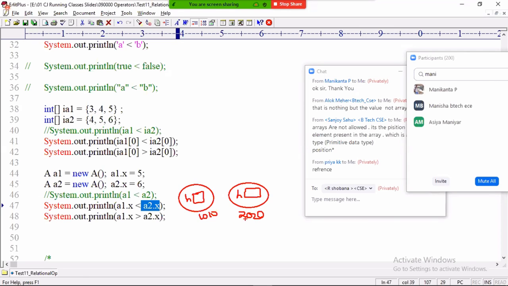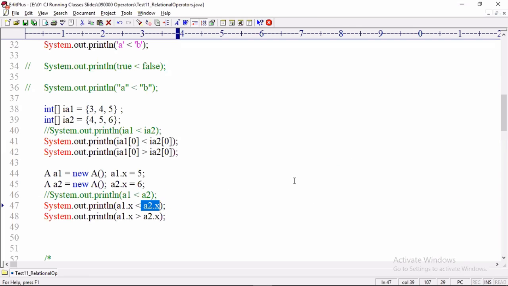Again, muted. Yes, sir. You cannot compare by using its reference. You can compare only by using data. So that's what I'm doing. A1.x means I'm comparing A1, A2 with their data. Data wise it is possible, but reference wise it is not possible. Have all of you got clarity here, remaining students?